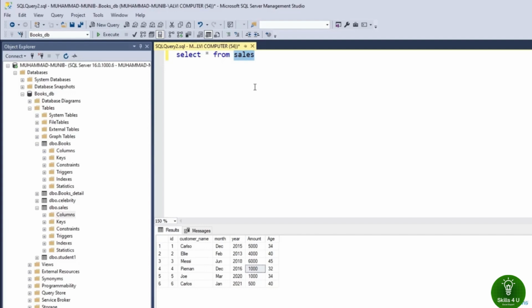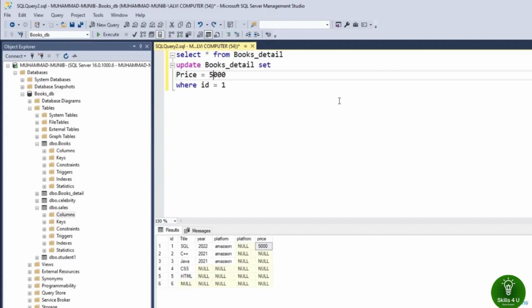Suppose we want to add value in the null price column of ID number 5. We will execute the following update statement. Select star from book_detail, update book_detail, set price equals 4000, where ID equals 1. When we execute the query, our data will be inserted in the table. By using the same process, we can update all columns one by one in an SQL table.